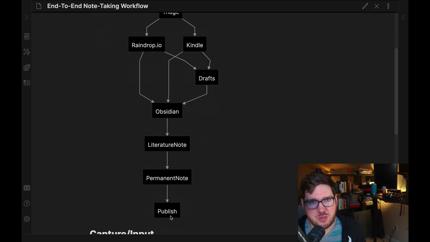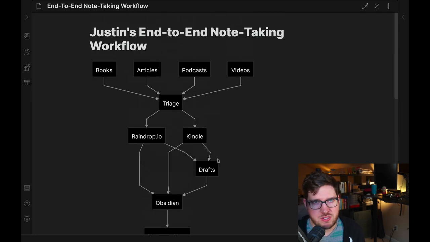I'll post a link in the description to my Obsidian Publish site if you want to take a look at what might be out there for you, and just as an example of what a published site can look like. So with that, let's hop over to some of these tools so you can see how I'm using them.